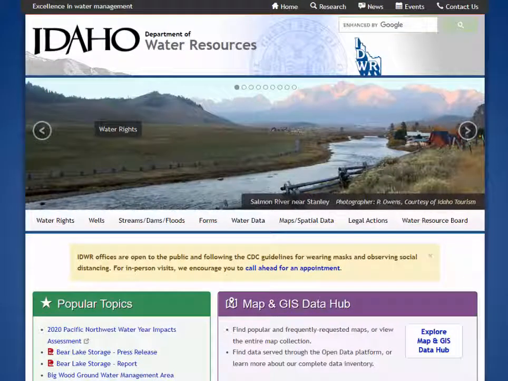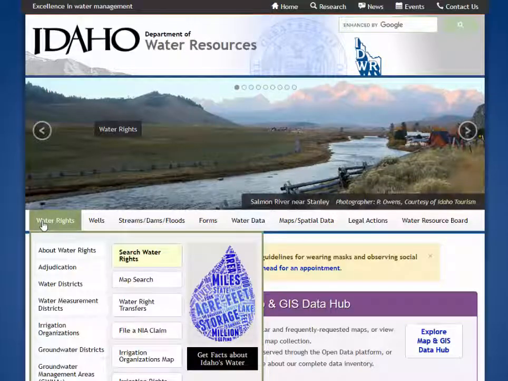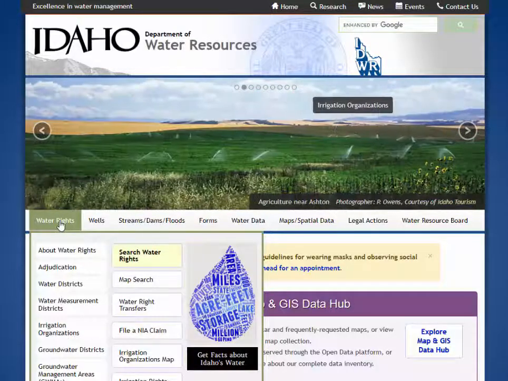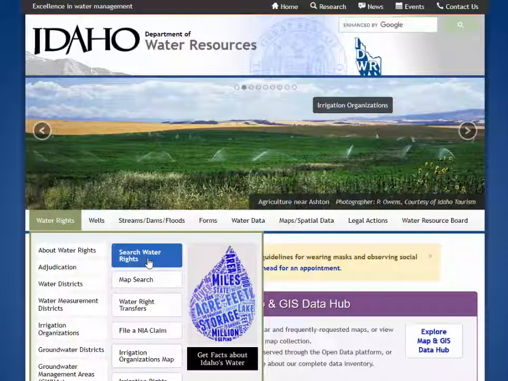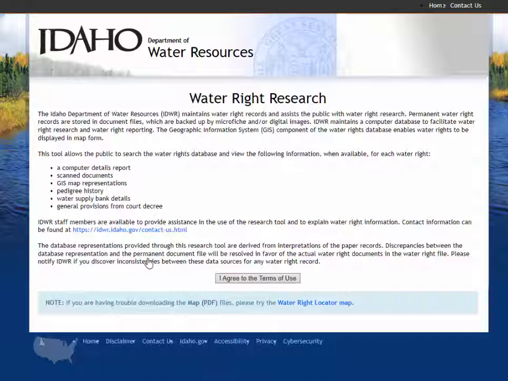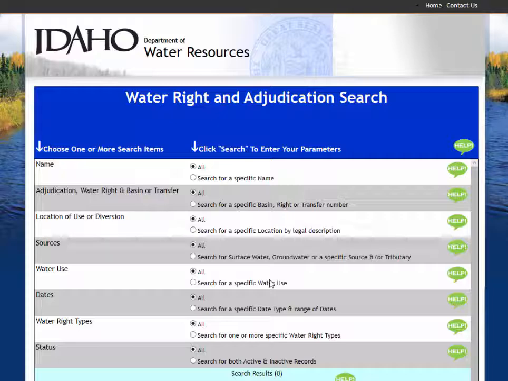So once you're at our home page, hover over the word water rights, then go to search water rights. This takes you to the page with the disclaimer, but it lists some of what you can find in this system. So I'm going to agree to the terms. And so this takes you to the search screen.